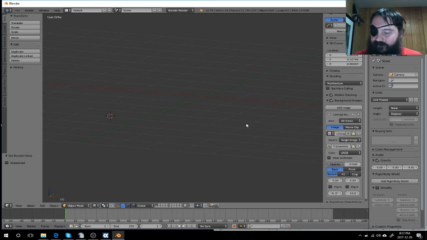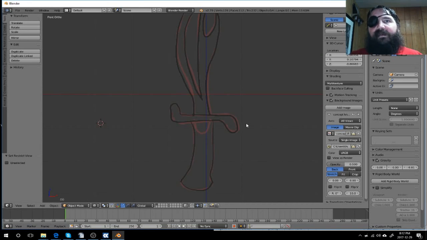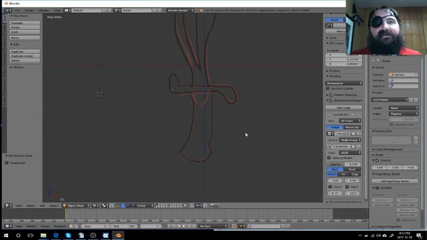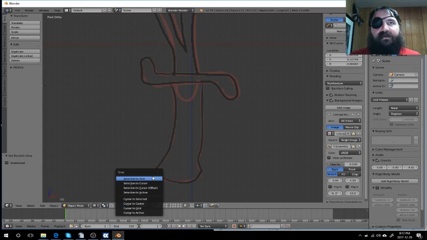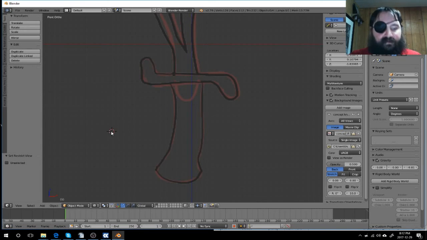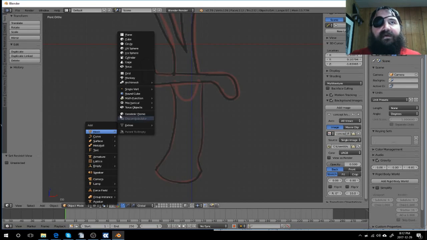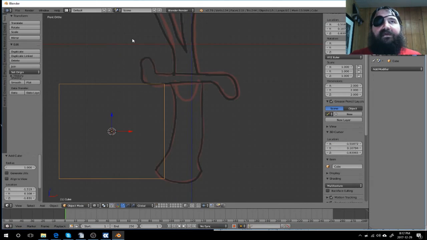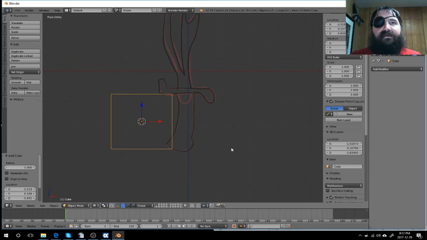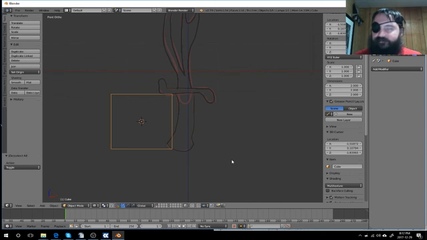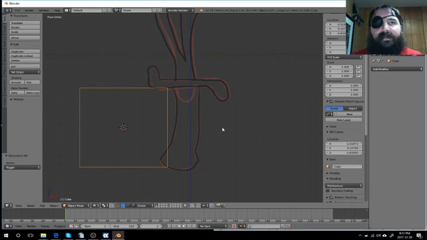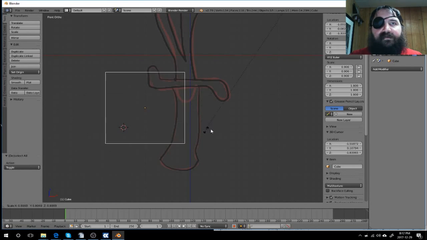There we go. Now I'm allowed to hide my blade for no discernible reason. So what I'm going to do with this is I'm going to add another cube.